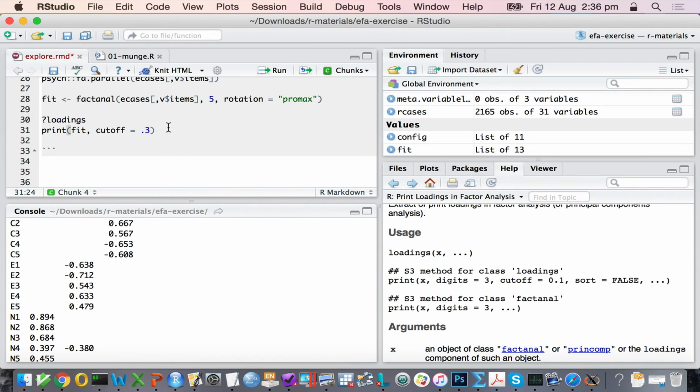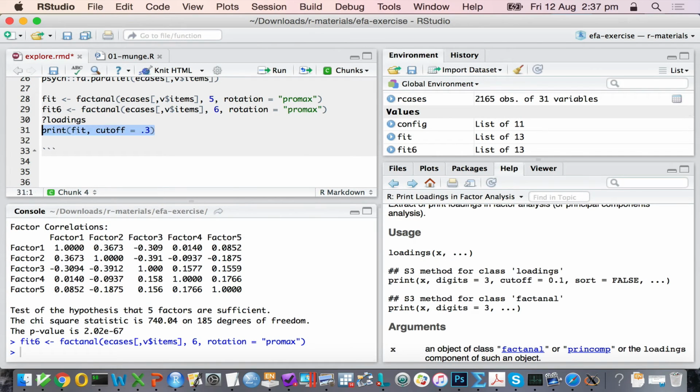We could have a quick look at a 6-factor solution, just to see what it was talking about there, see whether that's worth pursuing or not.